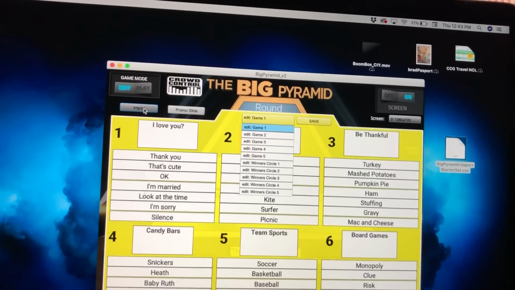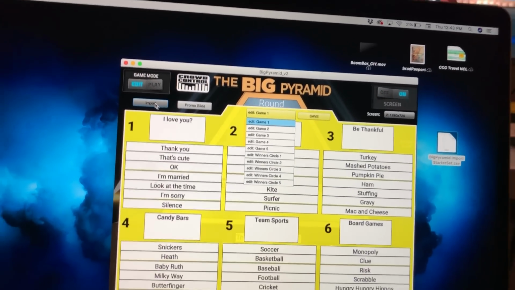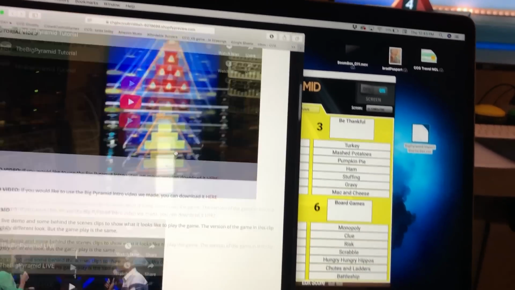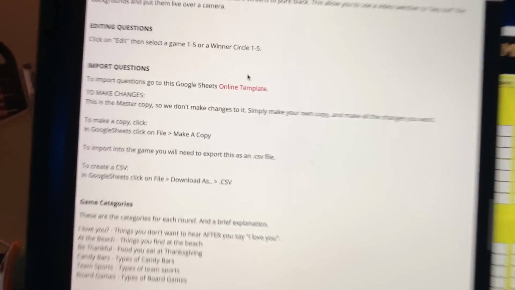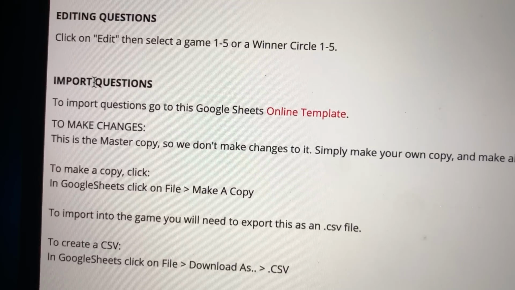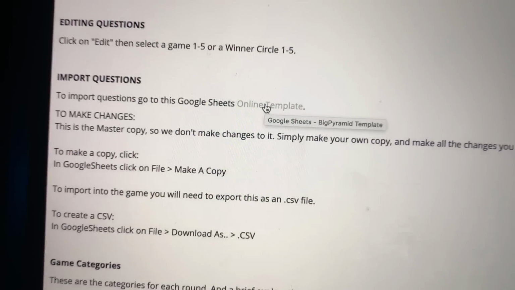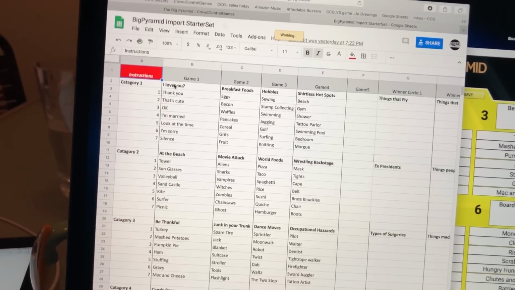Now to import the game, you're gonna need to create a .csv file. And to do that, if you go down to our web page and then scroll down on the Big Pyramid page, come down here to where there's a thing that says importing questions. And it says to import questions, go to the Google Sheets online template. Well, if you click on that, that's gonna actually launch a Google Docs format that we've made.